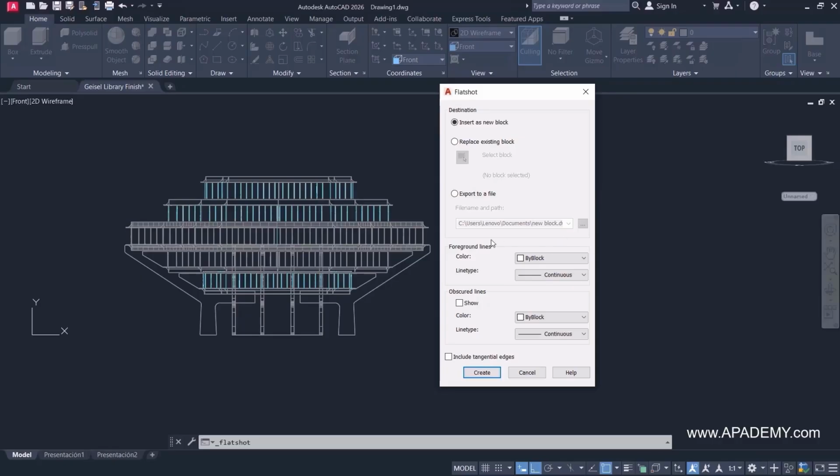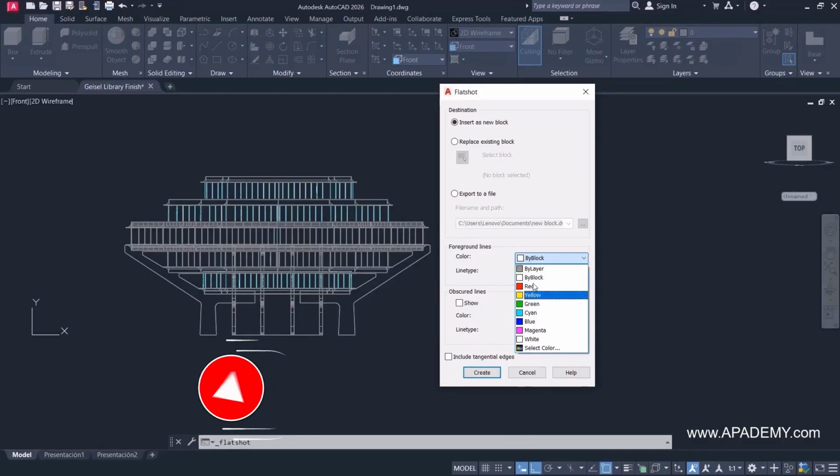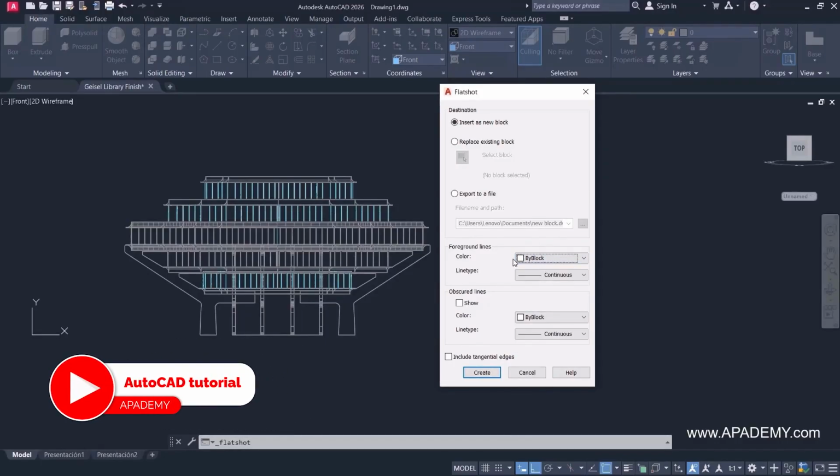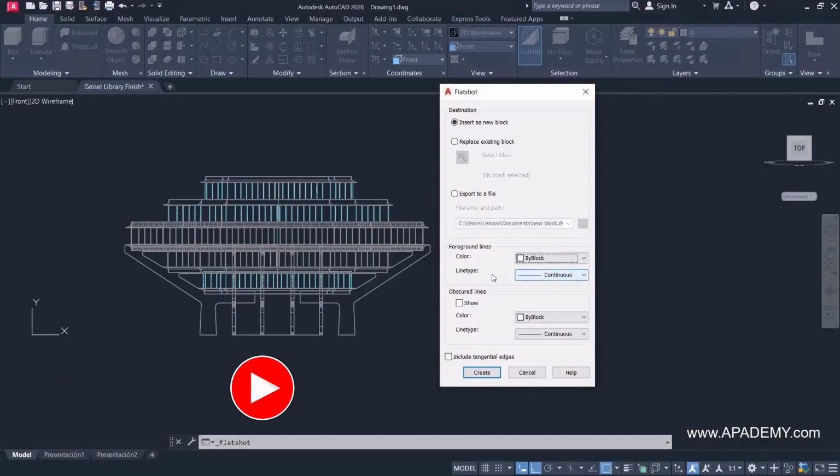The next window asks us to specify the line type and color, and these settings are related to the foreground lines. The lines that are actually related to the elevation, and we can see them in the elevation view. We can either take their color from the layer or choose a specific color for them, but for now, we'll leave it as it is with this block. We can choose the white color and select its line type, whether it should be a continuous line or a dashed line. The choice is up to us.